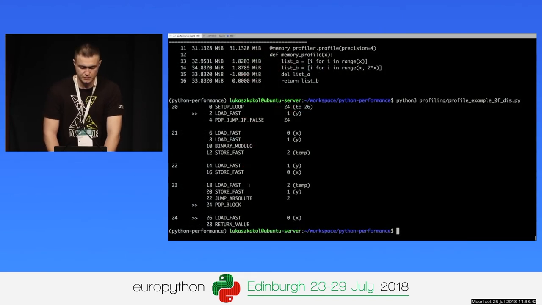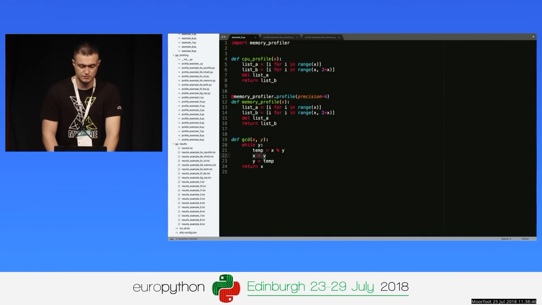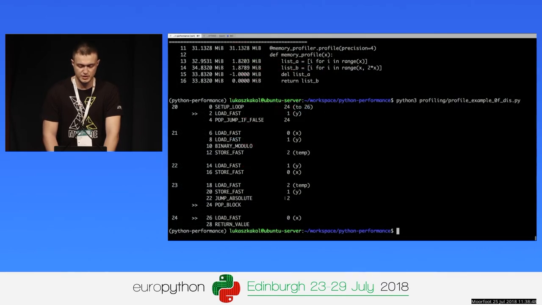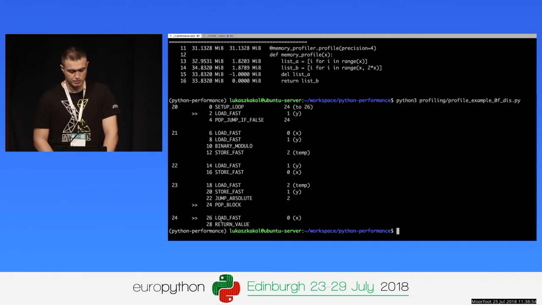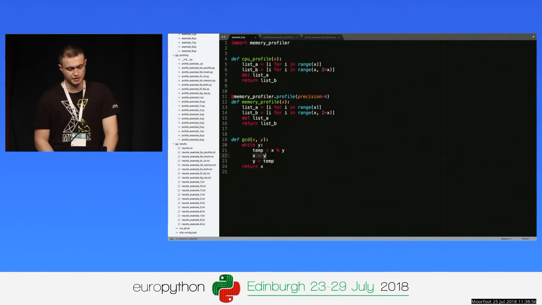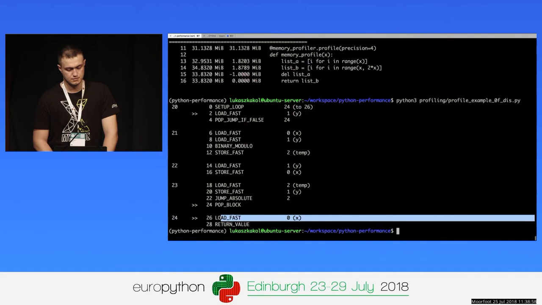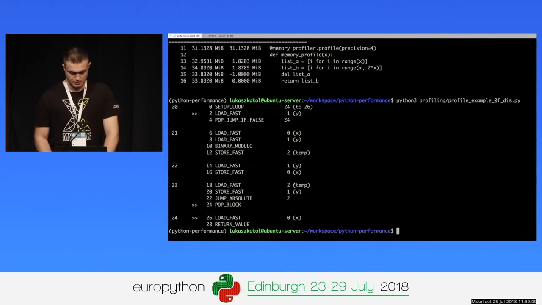We're loading temp and storing it in Y, and we got to the end of the loop, so we're jumping back to the second line over here. And then we're loading X and returning it. So that's the simple example of disassembled Python code. We'll also use it later for more interesting examples.